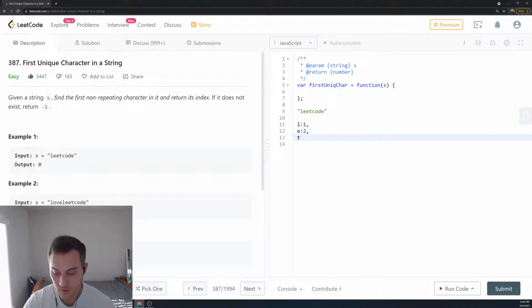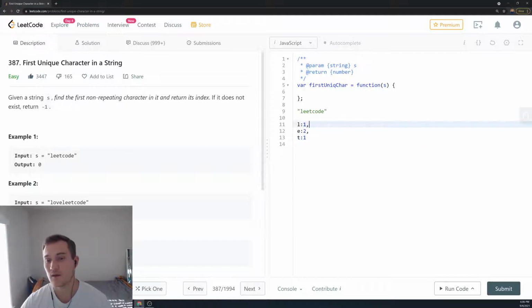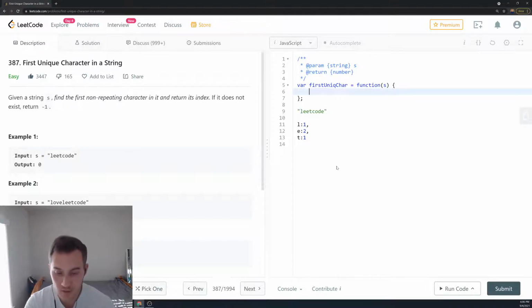Then we loop over the keys and find where the value equals 1, and where it equals 1, we use indexOf to return the position of this character. Okay, let's code it out and see how it's done in JavaScript.